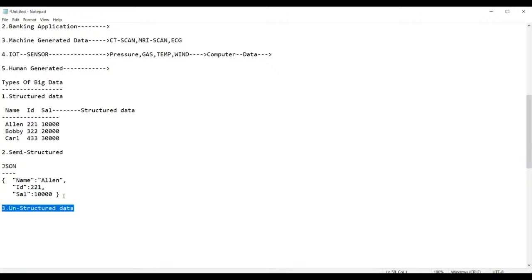Unstructured data is nothing but, guys, basically there will be no particular structure, such as the photos in your mobile phone, the videos, the chat history, and the voice notes. All these come under unstructured data only. There is no proper structure for it.